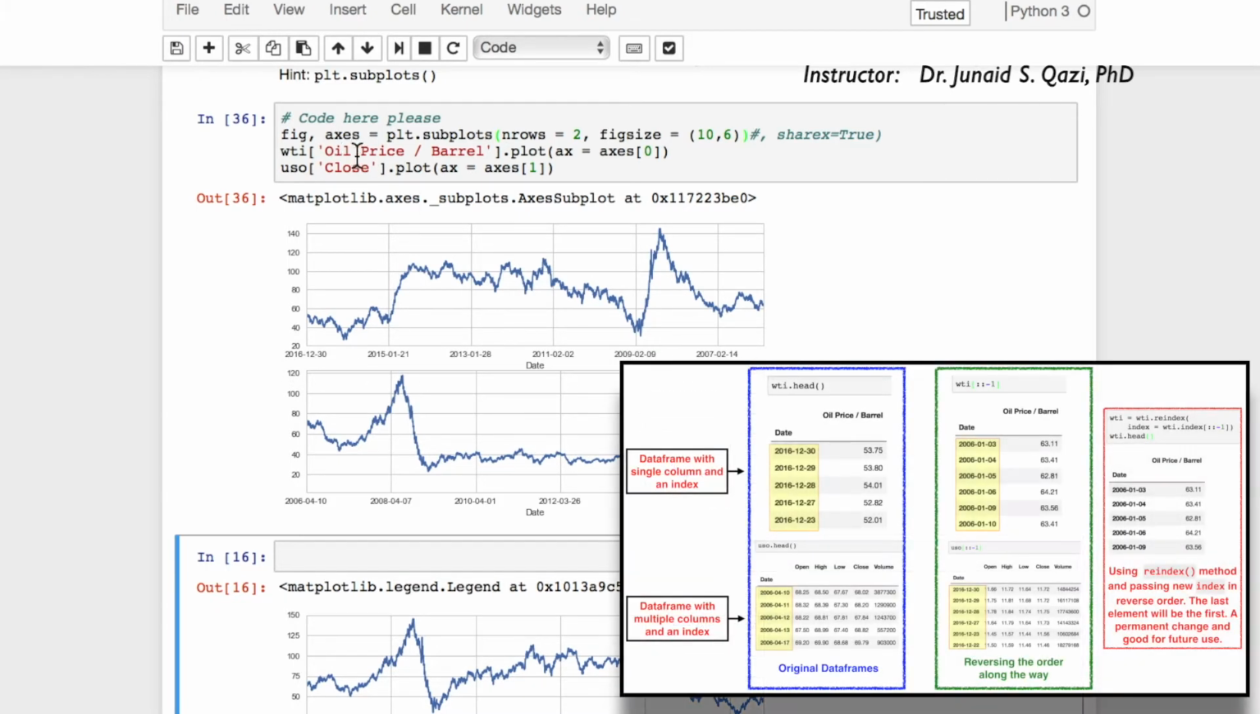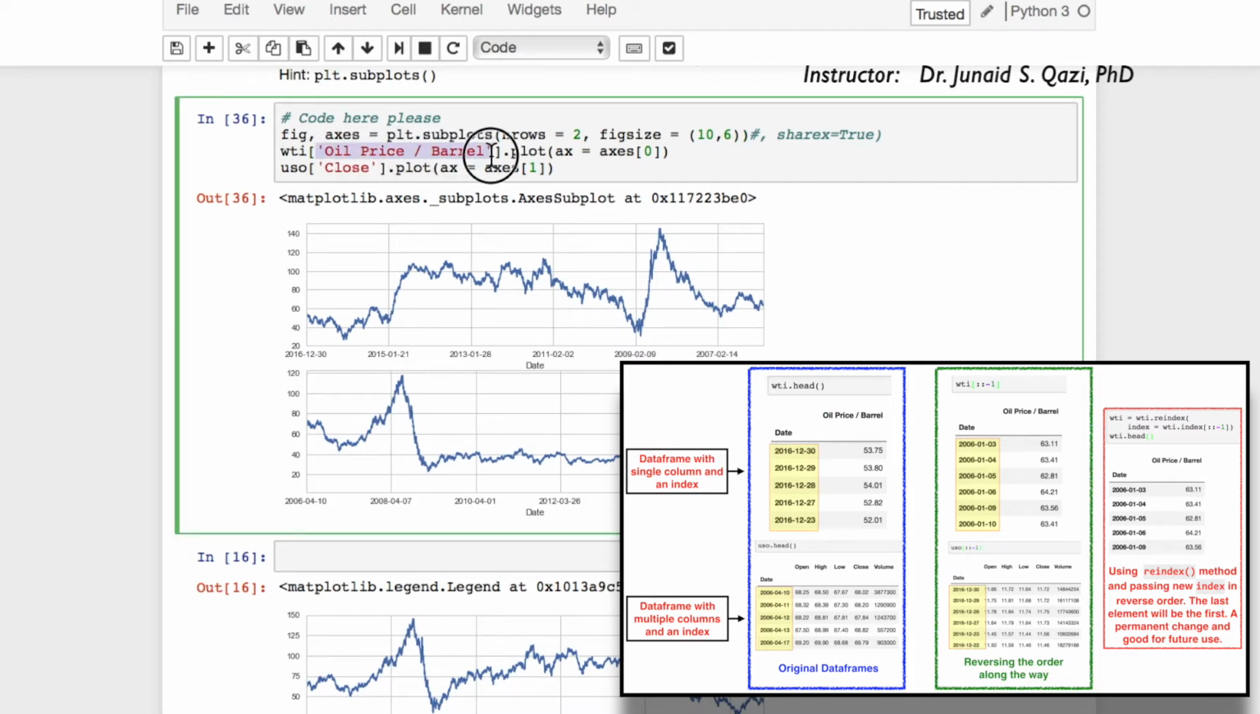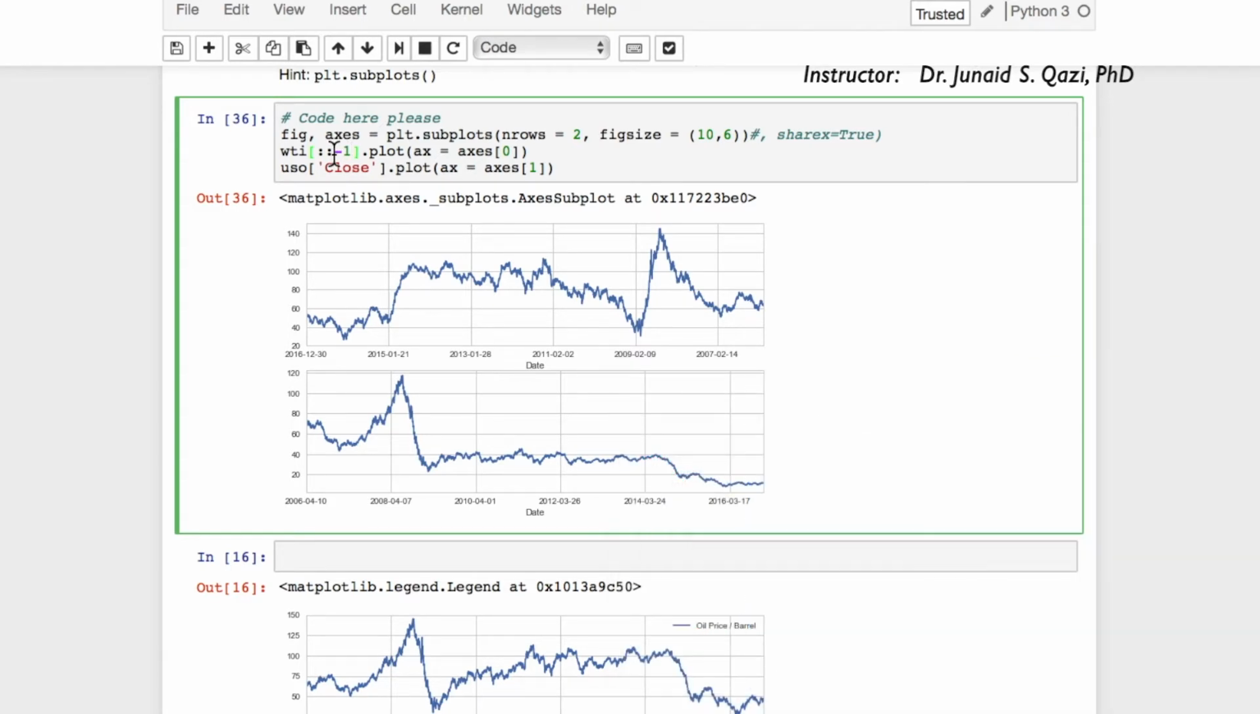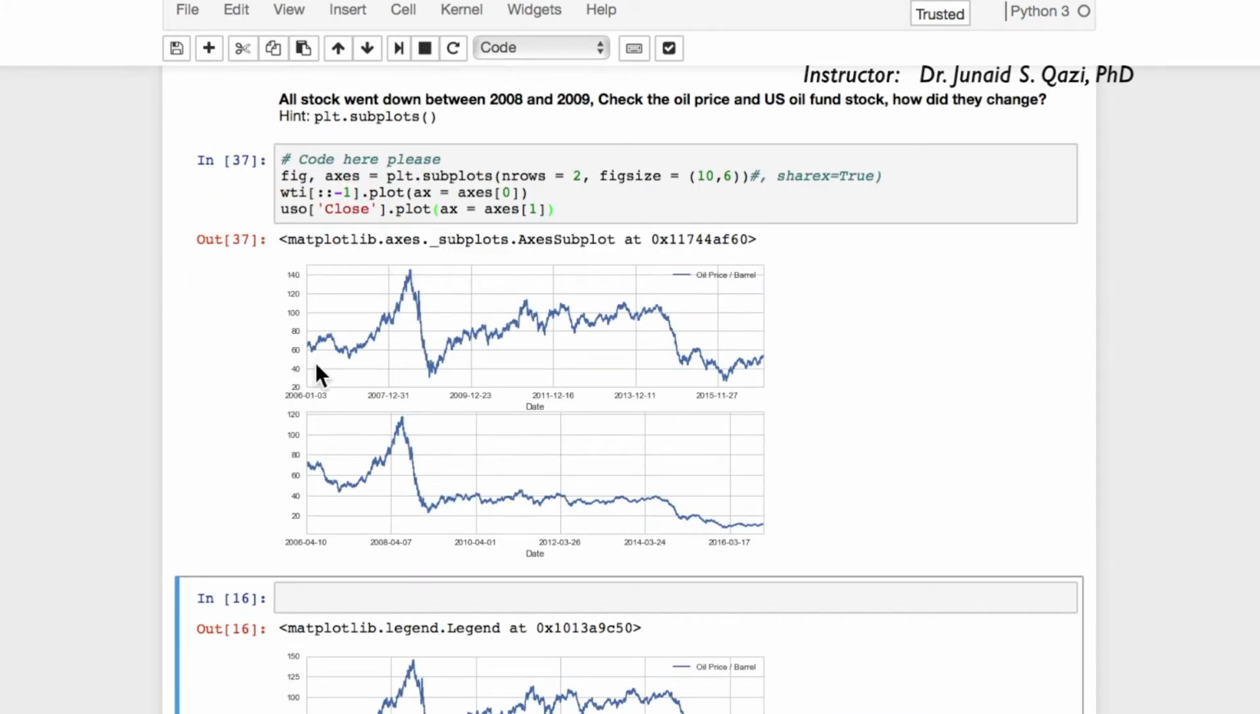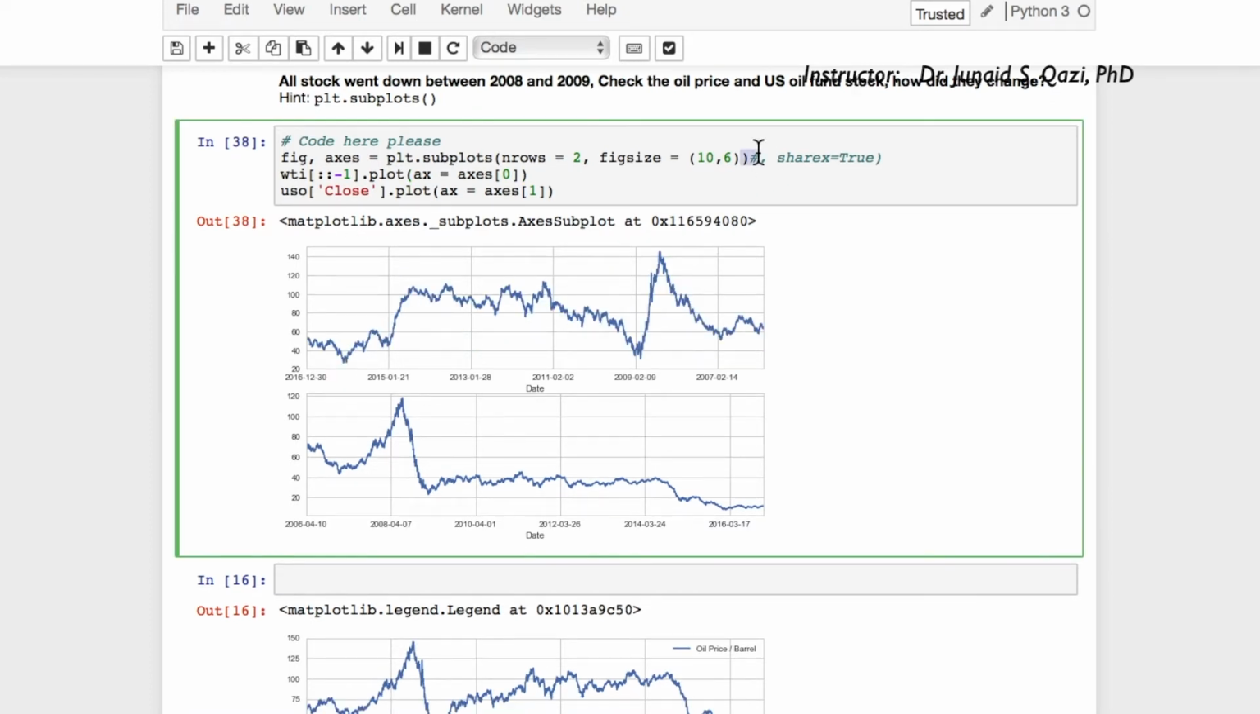So a simple way to do this thing is, instead of passing oil price as a column, we can grab everything and from -1. So we can grab the values of oil price per barrel from end to the first. So let's rerun this cell and see how this is working. And here we have changed the order for WTI in this plot. And now let's turn this share X true as well and rerun this cell.